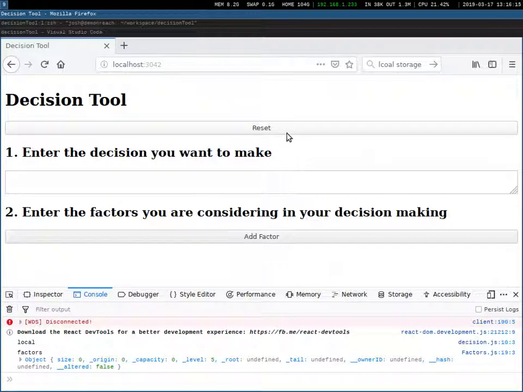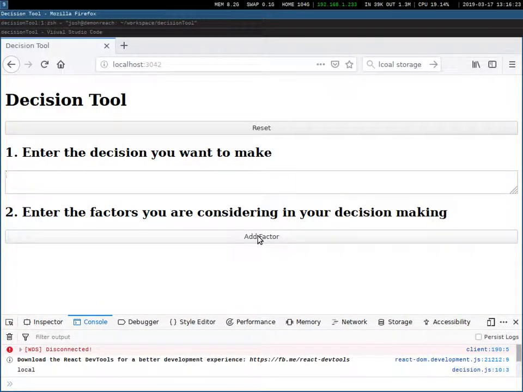We have a reset button so that we can reset the local data if we want. We can enter the decision that we want to make, and we can add factors. So we need to continue on our adding factors, and we need to be able to edit them. Right now, all we do is list the name, so that's not ideal. We need to be able to add our choices and score our choices. So let's get started.